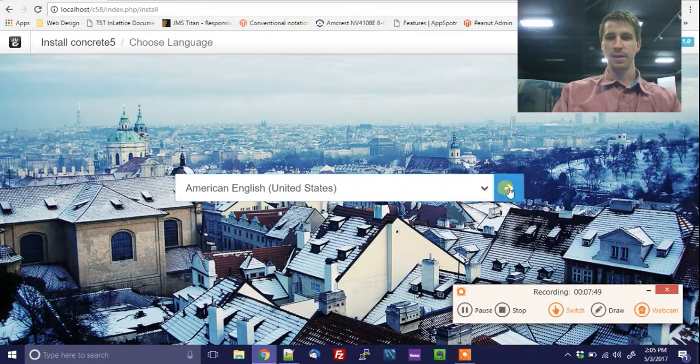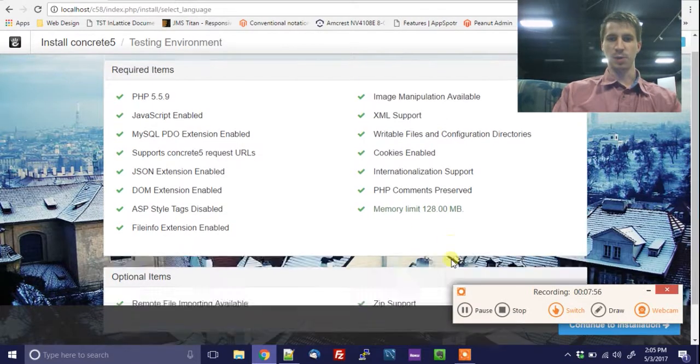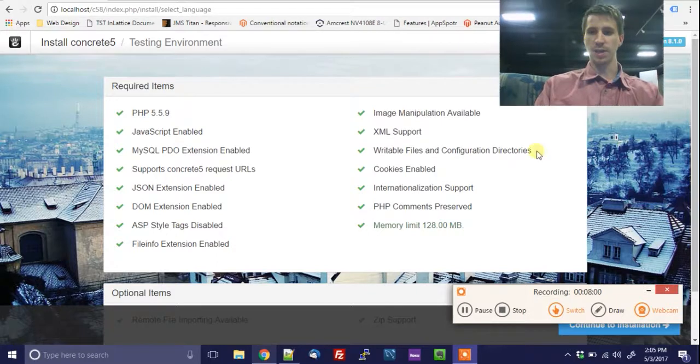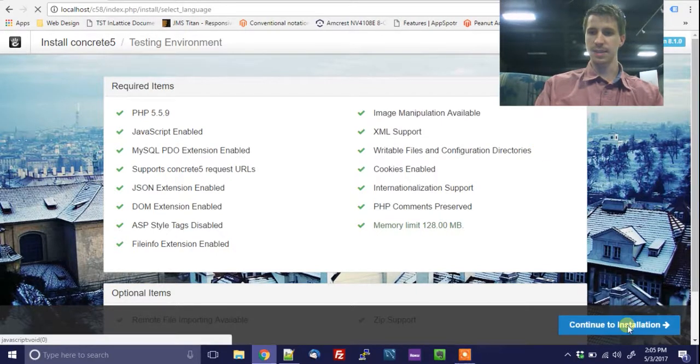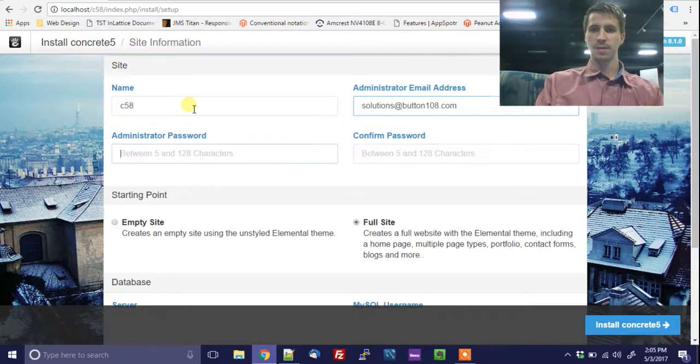Okay, so the first thing it wants to know is what language we speak. American English. We've got all of our system requirements met. And where's our continue option? Here it is. Continue to installation. Name, let's just go with the theme, C58. Here's the email address, solutions@button108.com.